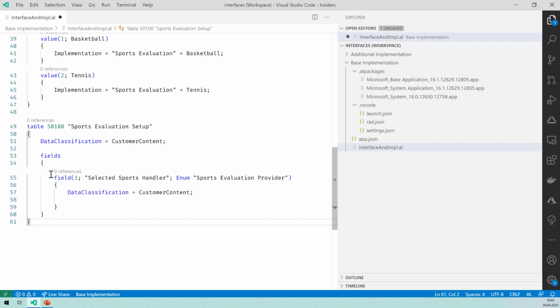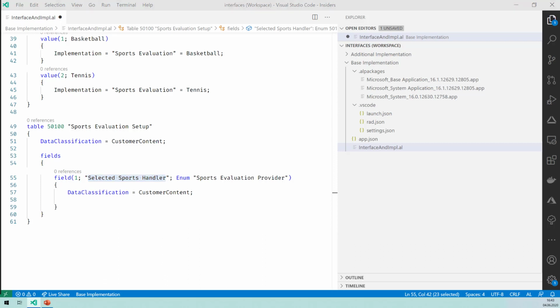In our case, we will just do a setup table. So I've copied that one in here. It's a table with exactly one field, and that references the enum that we've seen before. So in the field selected sports handler, we will have the sports handler that is currently selected, and we want to use that. And to make it easier to change, I will also add a page for that.